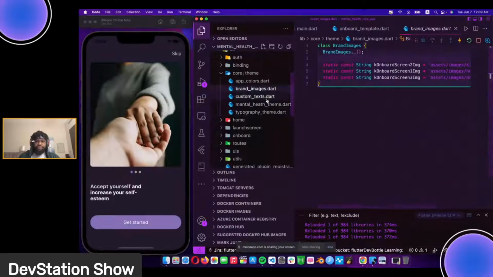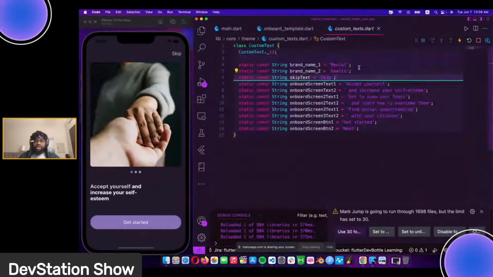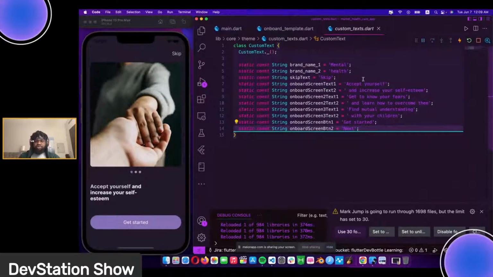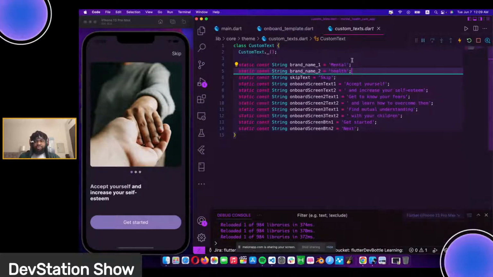Moving on from here, we go to the custom texts. Basically, all the hard-coded texts we'll be using in the app. We are moving everything over here so it will be easy for us to change stuff. And also, if we want to do something like translation and internationalization, we can do it here.